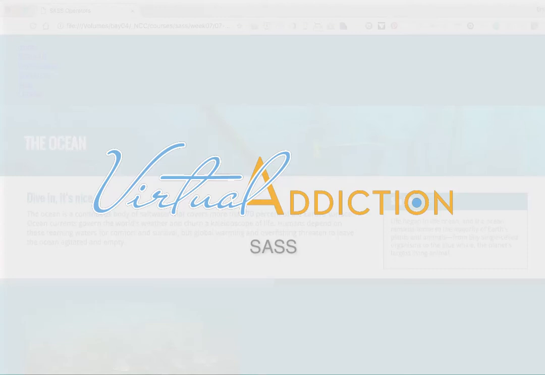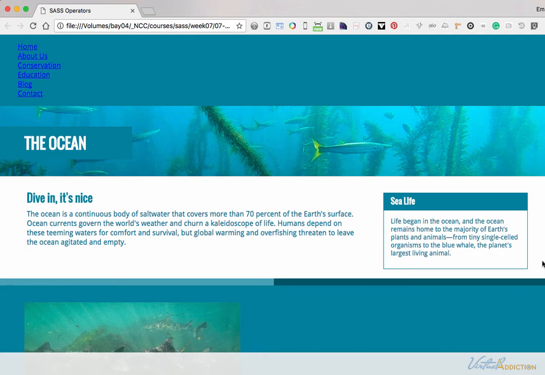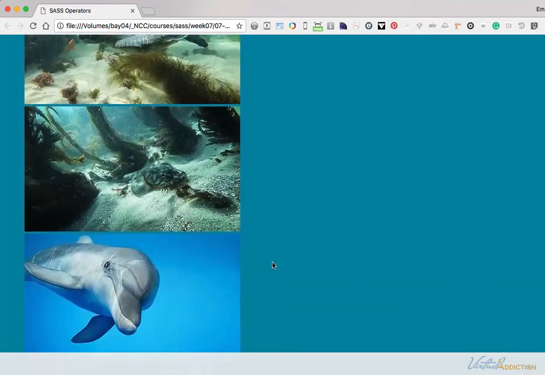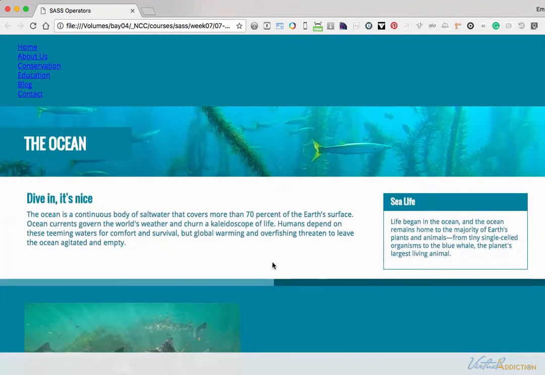We're going to take some of the information that we've been learning about operators and math, and apply it to an actual page. Here's a page that we've already worked on. I've added a little bit more stuff to the page. I've added some links up at the top. This is going to become our navigation. And I've added a bunch of images, which will become a gallery of images that we'll use.